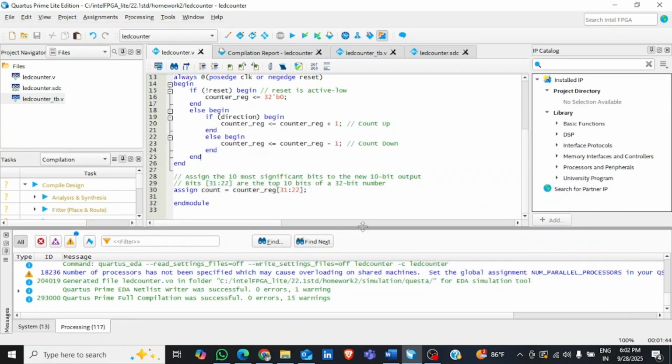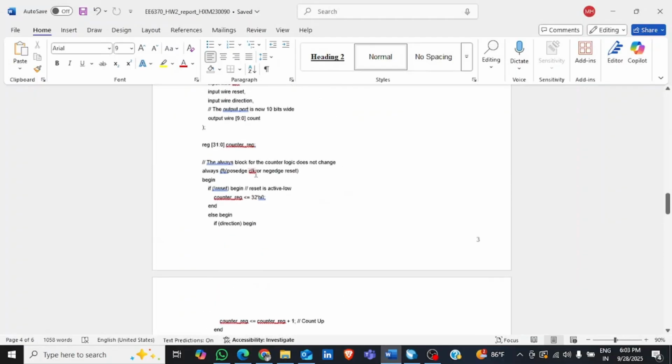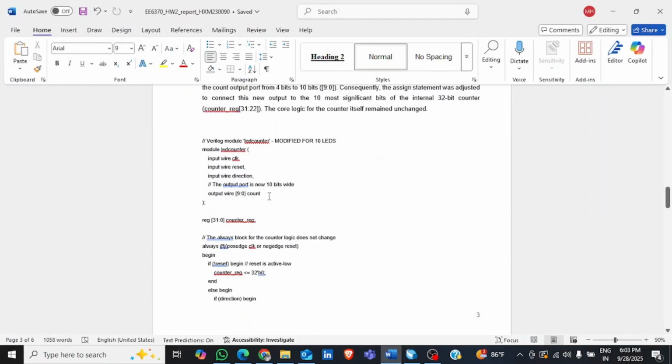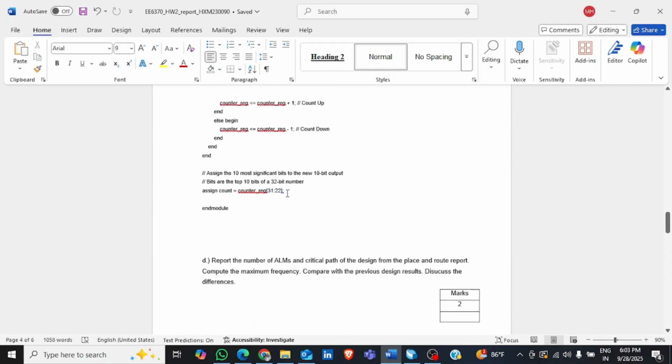So I'll log in. So this is the video for 10-bit LED blinking. Coming to the report, I've already explained this. We are just modifying the count width to 10 bits, which was earlier for 4 bits. And then we are changing the assigned count to 31 to 22, which was 31 to 28 for 4 bits. Now it's for 10 bits.